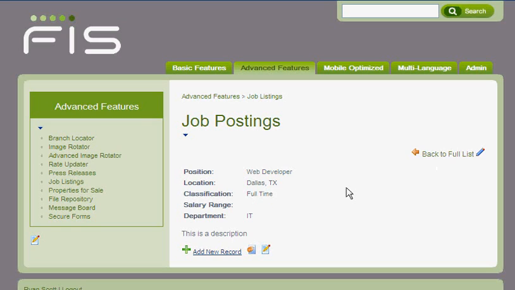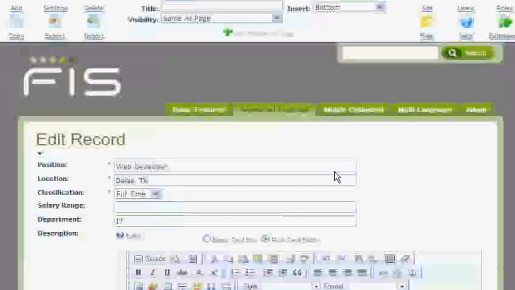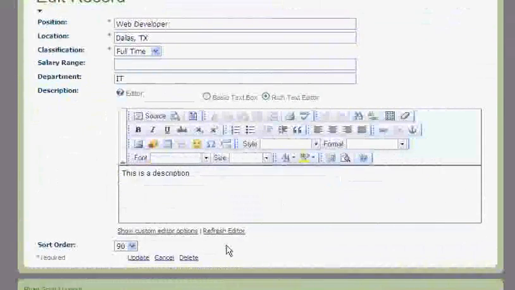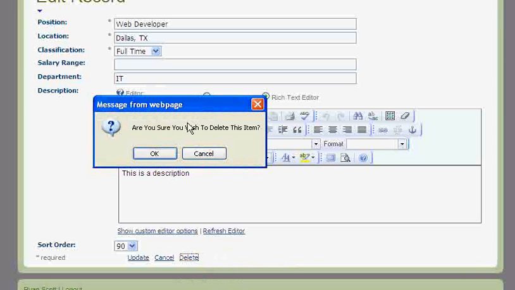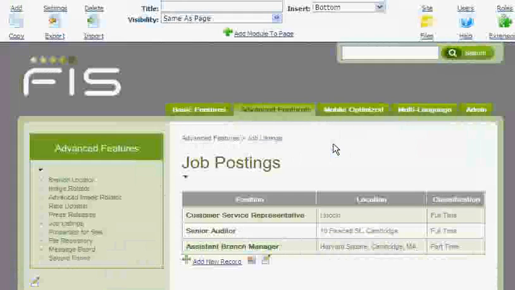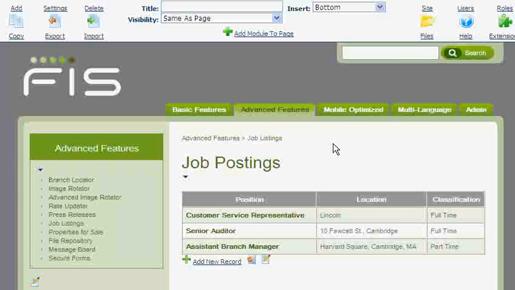If I wanted to delete the position itself, I could just click back on this edit button, and if I scroll all the way to the bottom, you can see that there's a delete function on here. So if I want to delete this position that I just created for web developer, I can just click on the delete button. It's going to ask me if I'm sure I want to delete the item. Just click on OK, and then you can see that it's deleted.